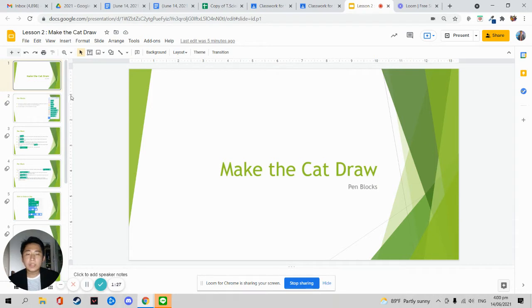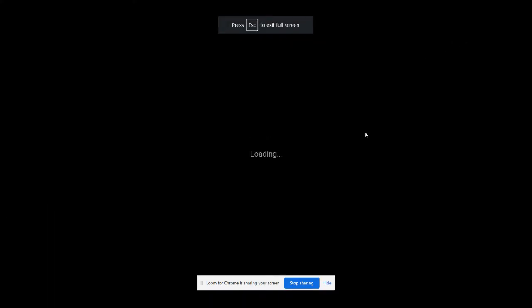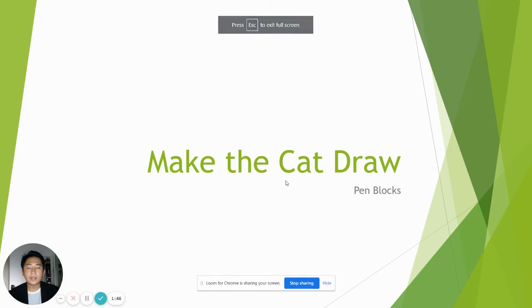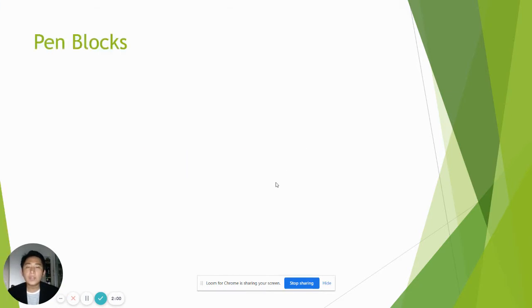I will discuss all the slides one by one, and after my discussion, I will tell you your activity for today. So let's start, guys, our lesson for lesson number 2. Let me just present this so that it will become bigger. Our lesson for today is we are going to make the cat draw using Scratch programming. Let's go with the first slide. We are going to talk about here pen blocks.